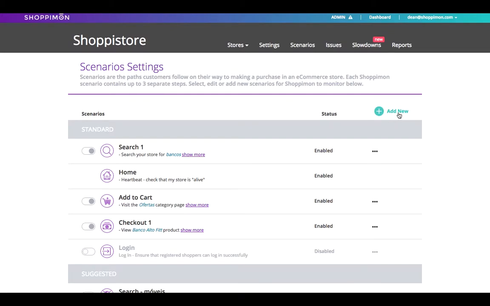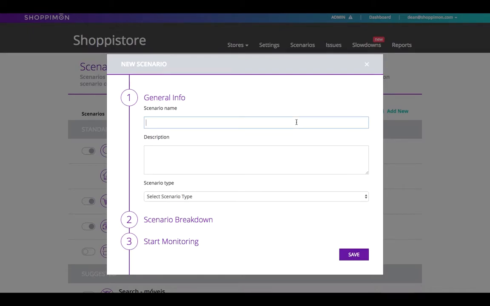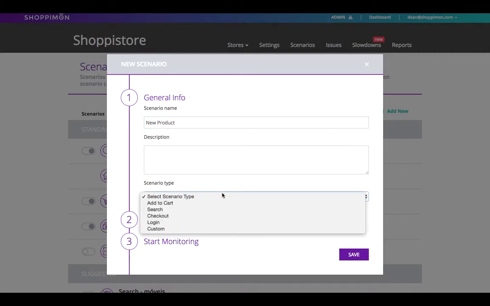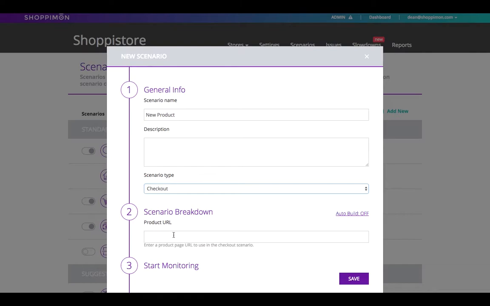If we wish to add a new default scenario, all we need to do is click here. If we would like to set up a new scenario, for instance, for a new product or a best-selling product, all we need to do is put in the product name, choose the type of scenario, and add the product URL. And then within a couple of seconds, Shoppermon has already started to monitor this new scenario.